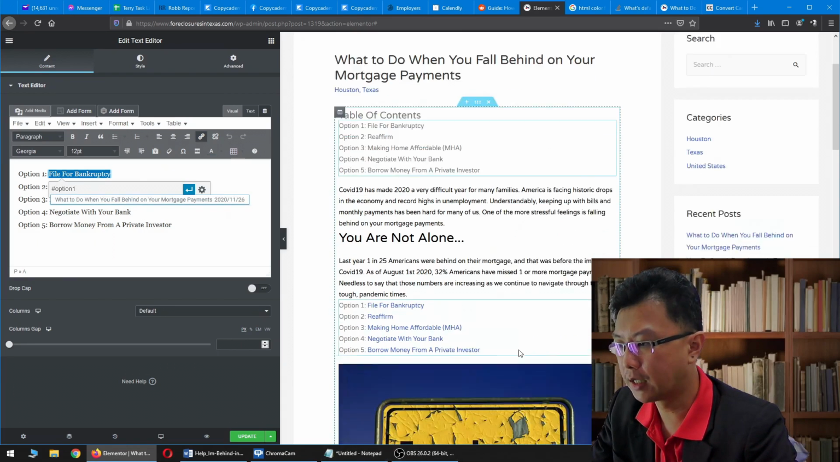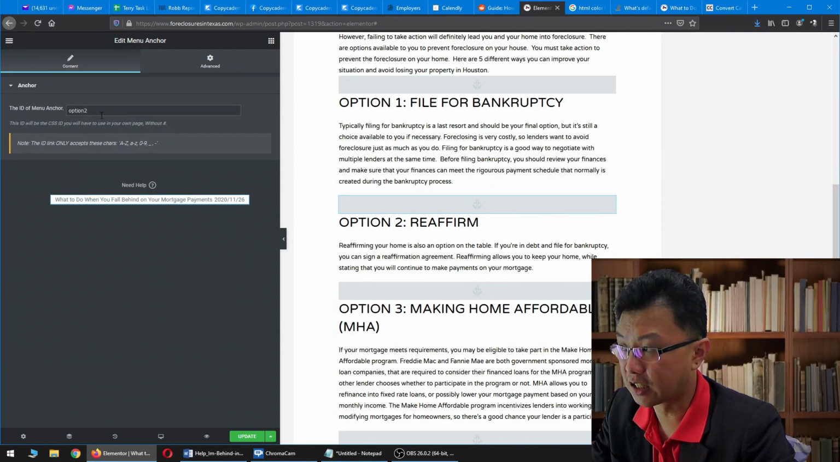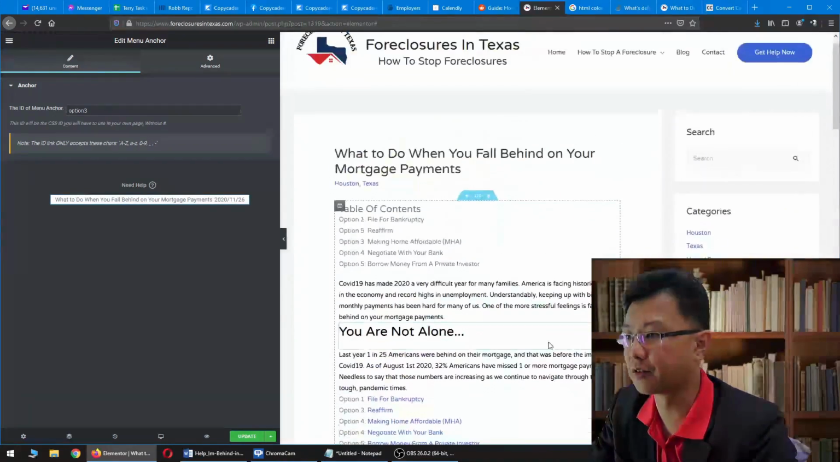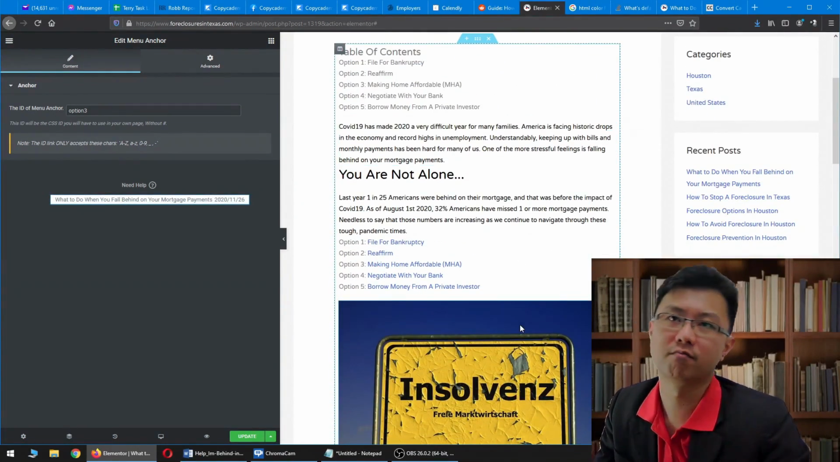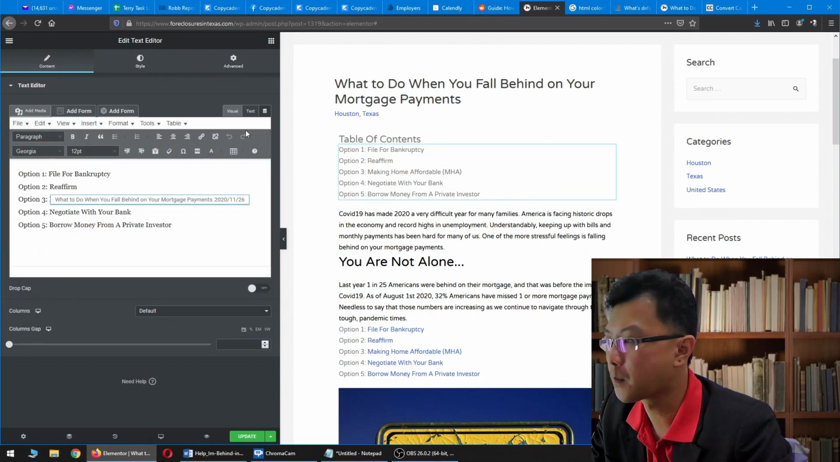Why option 1 is because this anchor is called option 1. This anchor is called option 2. This anchor is called option 3. Which is why I name it in a very systematic way. I do not simply name it ABC. Then it's very hard to link. Okay, so just think of the work before doing it. It really helps.